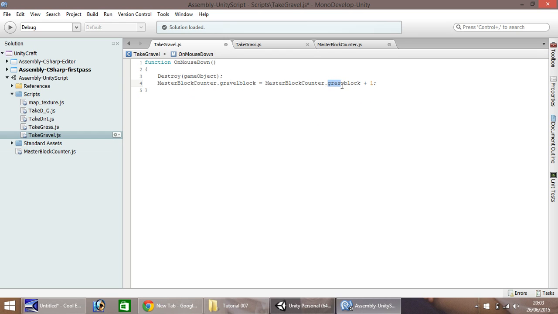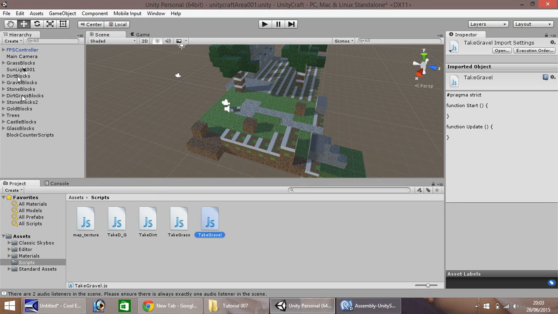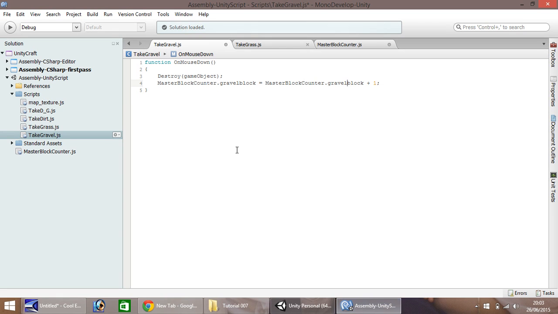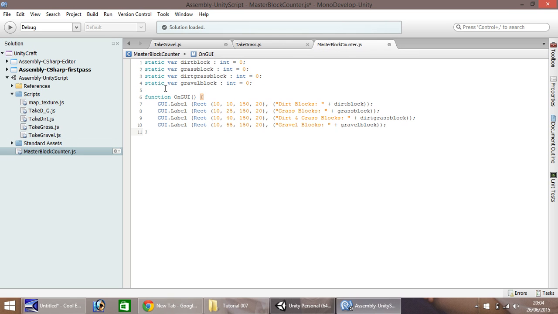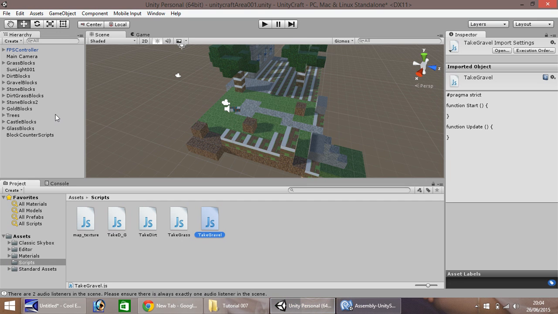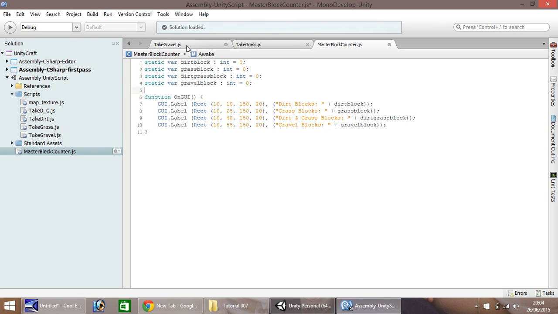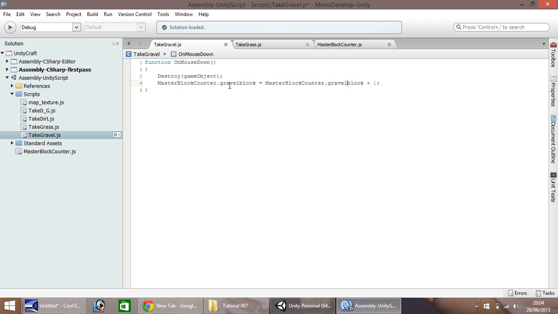Okay, so the reason we need to set everything up is I don't want to waste too much time in tutorials setting up scripts in every single block that we have. You'll be able to take the knowledge you've learned from these few tutorials and apply them to the rest. So your next one here, for example, would be static var and let's say stone block, and then you would apply this script with stone block to all your stone blocks.